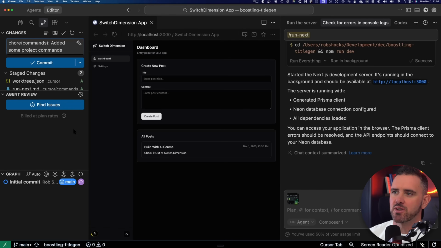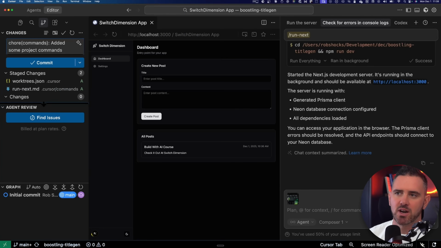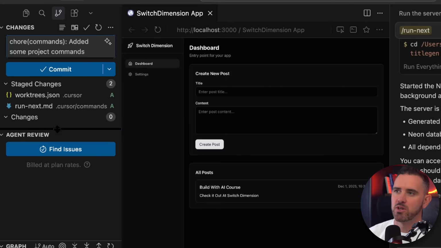But the thing with Cursor is it won't know your standard until you start writing that. So write your first couple of commit messages on your project manually. It figures out how you like to commit, and then when you press this little magic commit button going forward, it will actually write it in the style that you like.